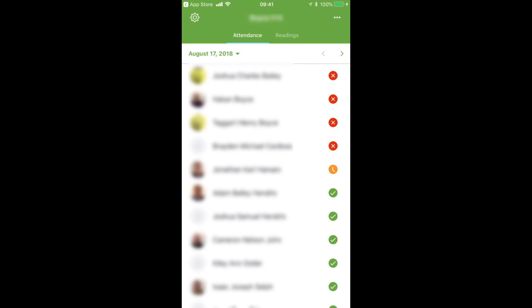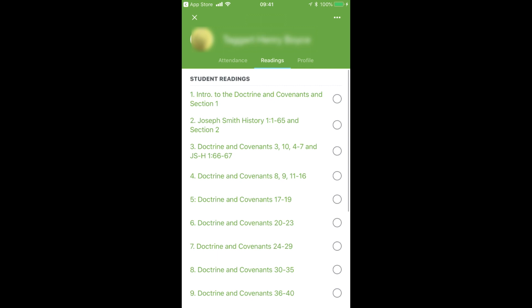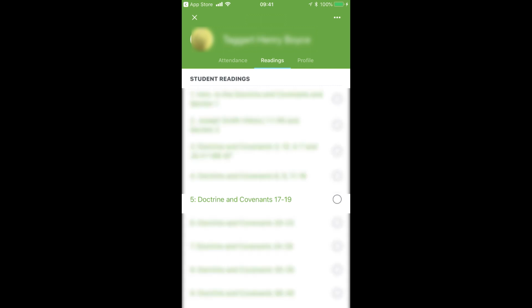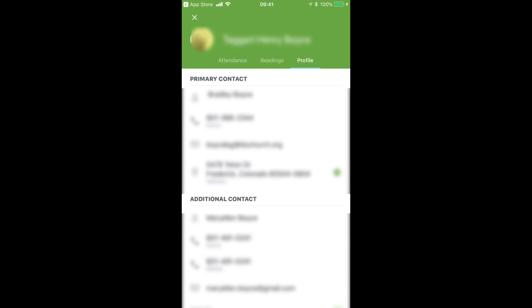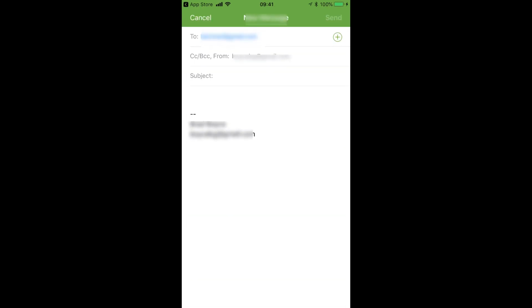If I wanted to look at the individual profile of a student or the status of an individual student, I go ahead and touch on their name. It will bring me to their attendance. I can see where they're at in their reading. And lastly, I can look at their profile. First, I can find the contact information at the top. At the very bottom, I can find out the ecclesiastical information. If I wanted to send the bishop a message, I merely touch the email, and then I could go ahead and send the email straight from the app.